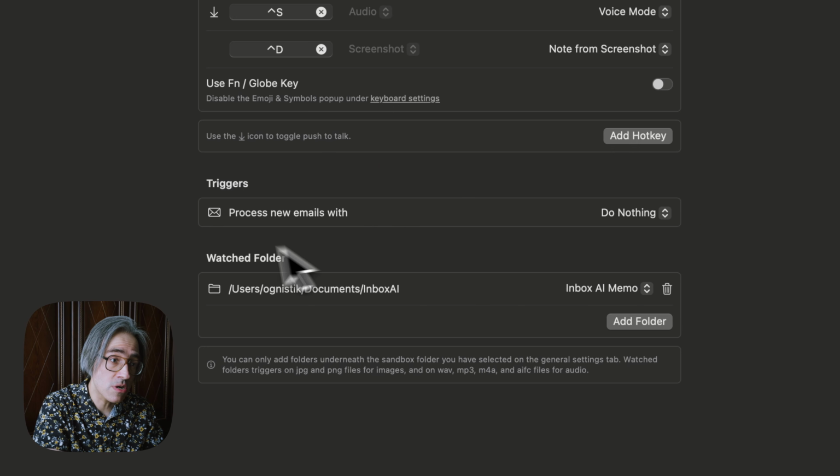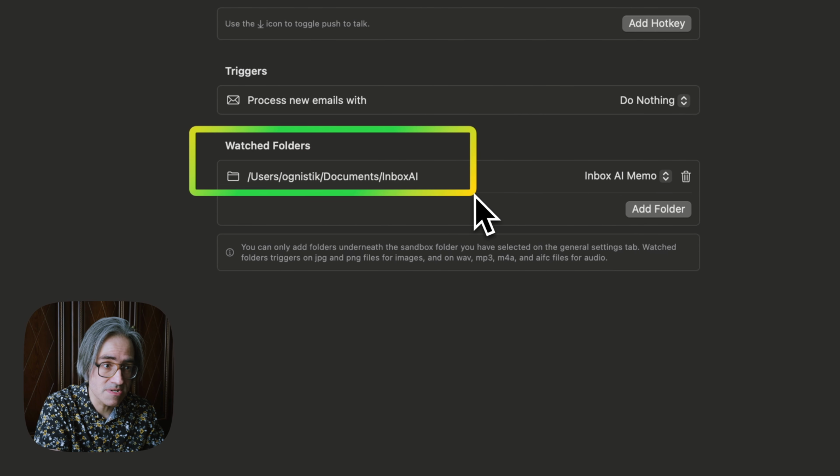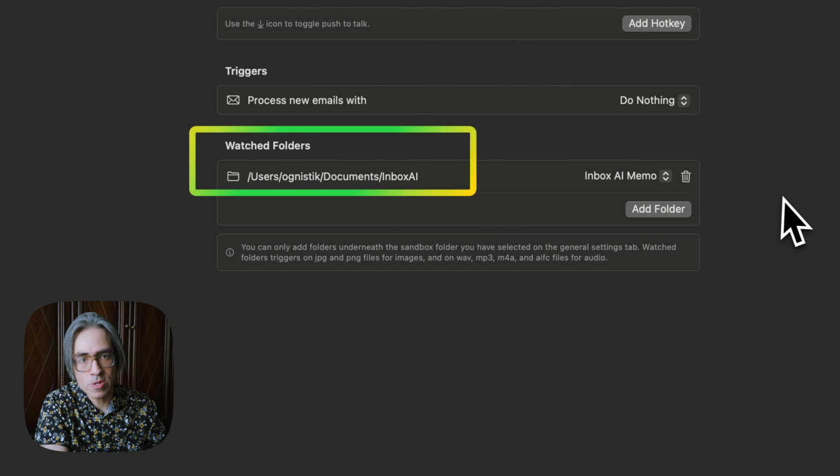One cool feature that we also have available here is watched folders. You can drop in audio or images and the app will process them automatically without the need of the user pressing anything. By the way, in Inbox AI, one keyboard shortcut alone can be used for multiple actions. I will explain that in just a moment. However, you can also set up different keyboard shortcuts if you want something very specific.